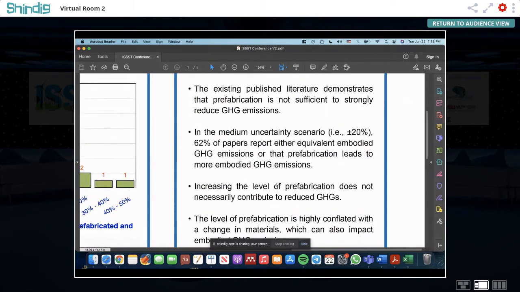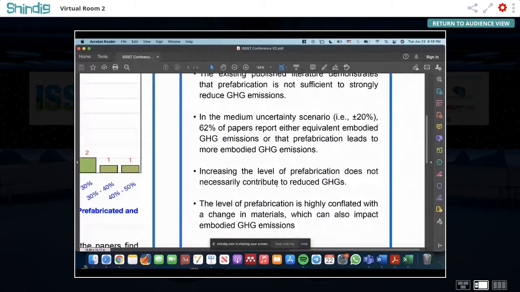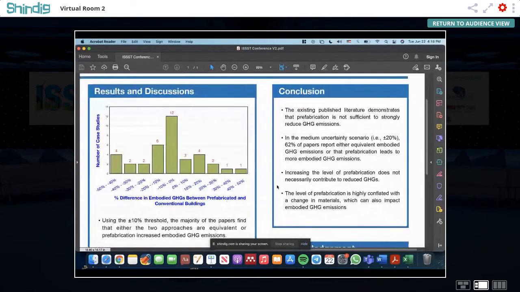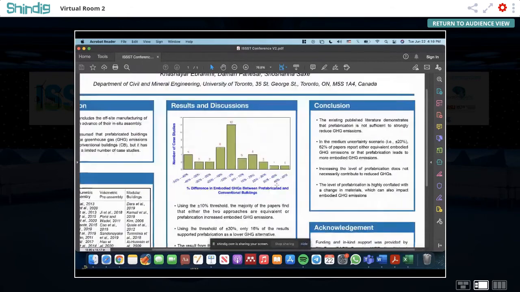So the existing published literature showed that prefabrication is not sufficient to strongly reduce embodied GHGs, and also the level of prefabrication is highly conflated with the change in materials, which can also impact embodied GHGs. So thank you so much for listening to my presentation, and I will be happy to take any questions.